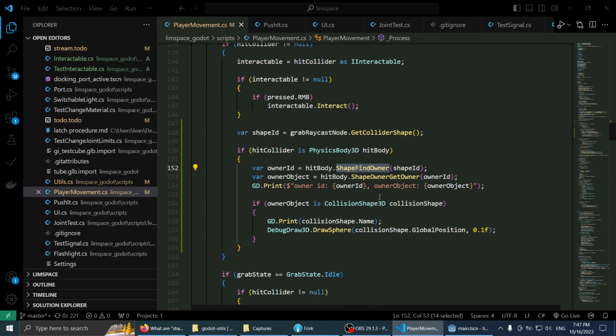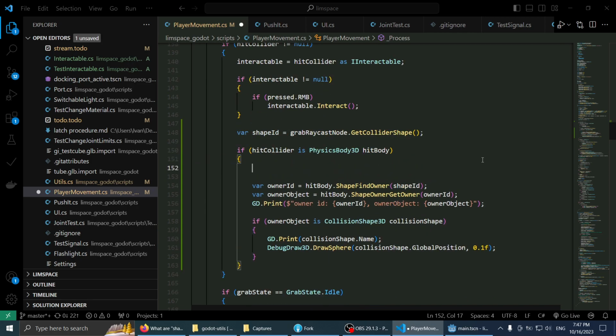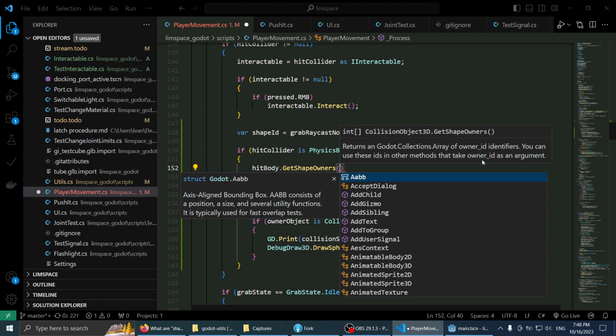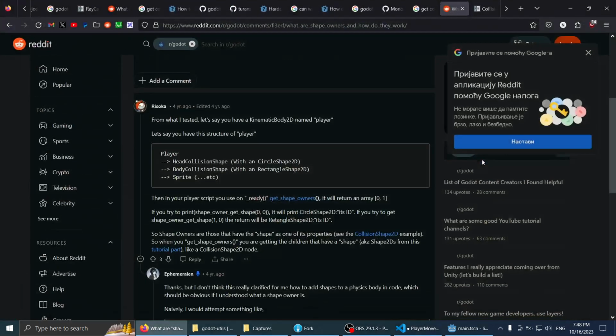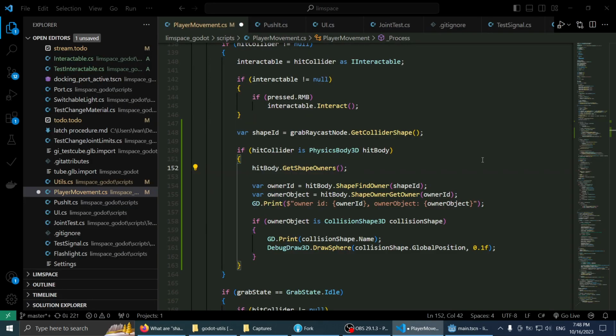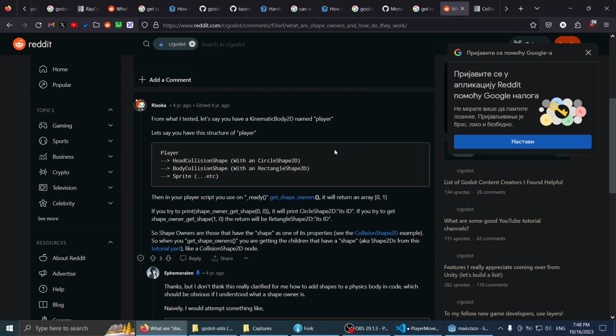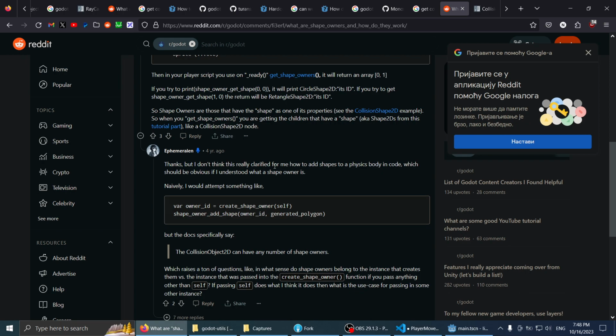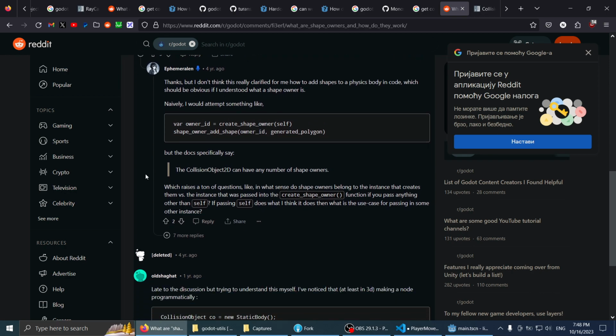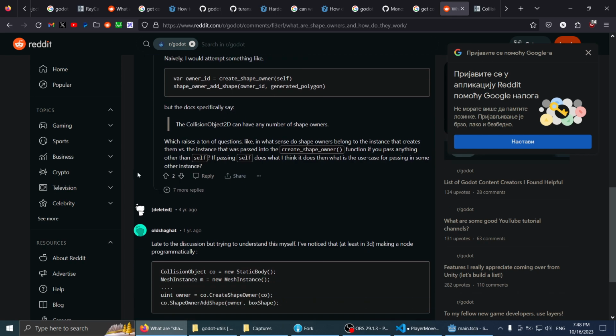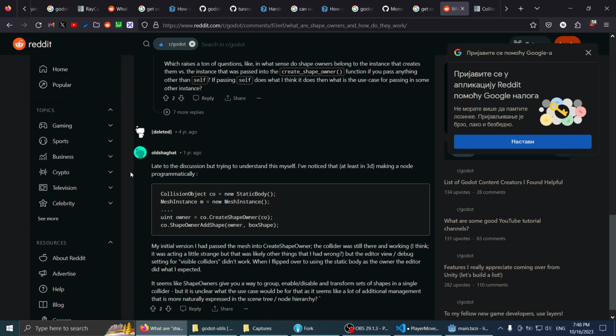Okay. So does that mean I need to get owners? Hit body get shape owners. But it returns a 0 and 1. But I don't think this really clarified it for me. How to add shapes to a physics body in owner create shape owners. The collision object can have any number of, which raises a ton of questions. Yeah.